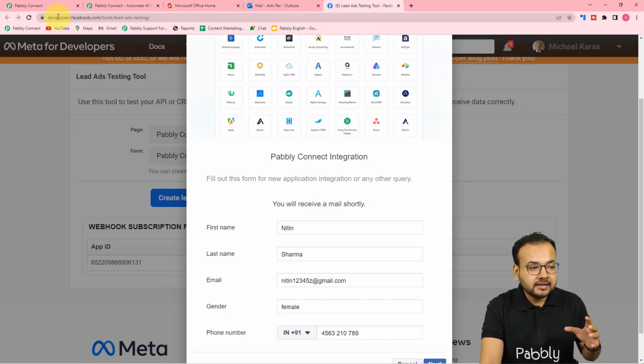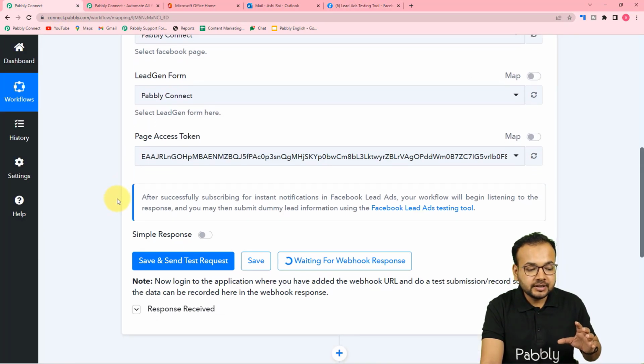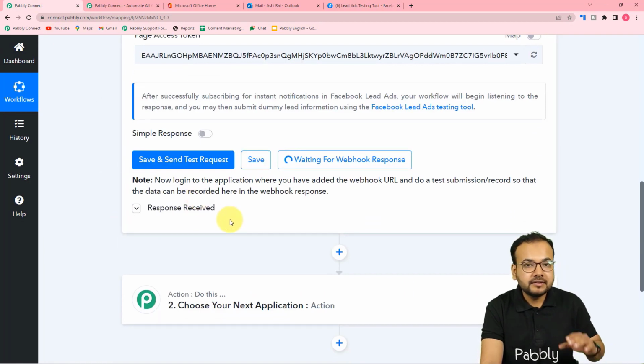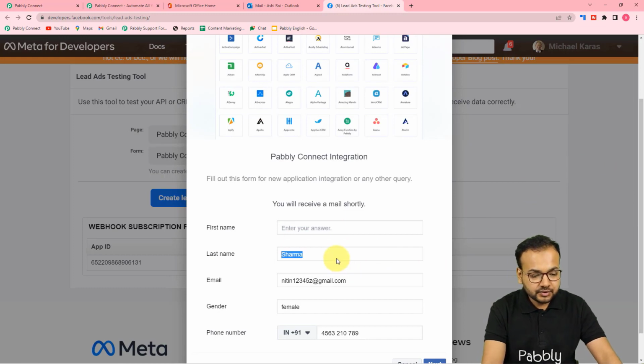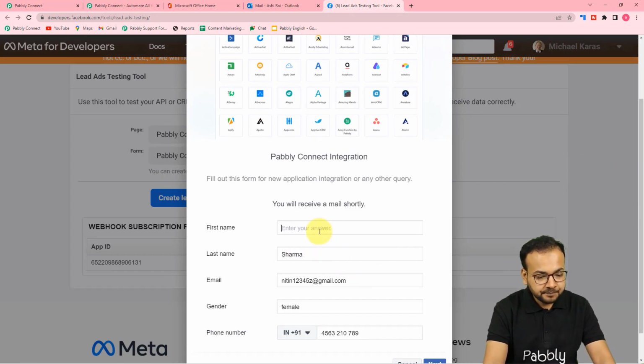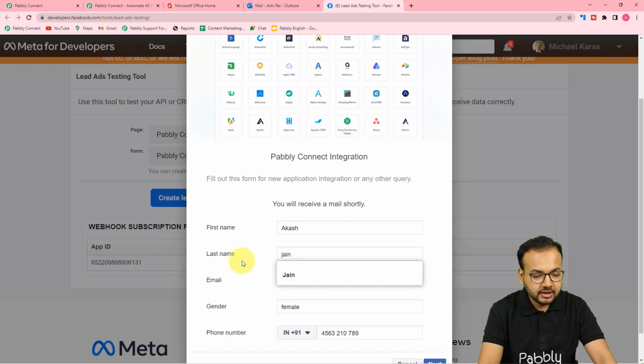Okay. And the test lead will be captured here in the response, and with the help of that test data we are going to set up this automation further. So I am going to this form preview, and here I am going to fill in the name of the person who is filling this form. So let the name be Akash Jain, let's say, right? And this is the email address of this person, this is the gender.